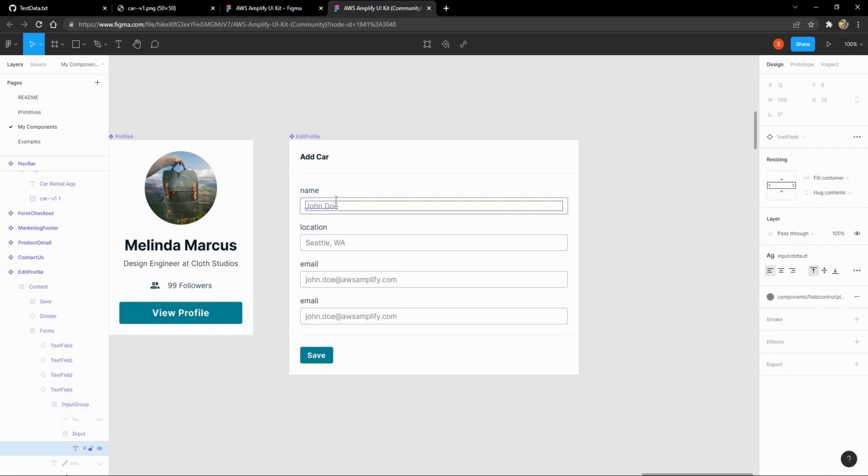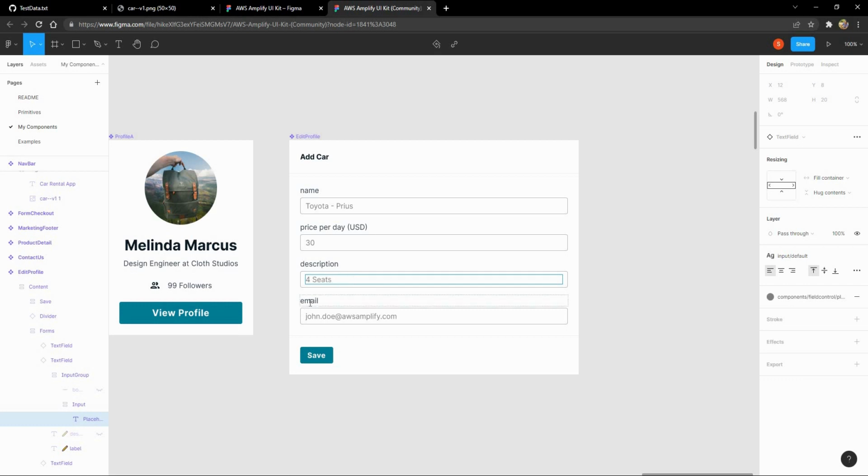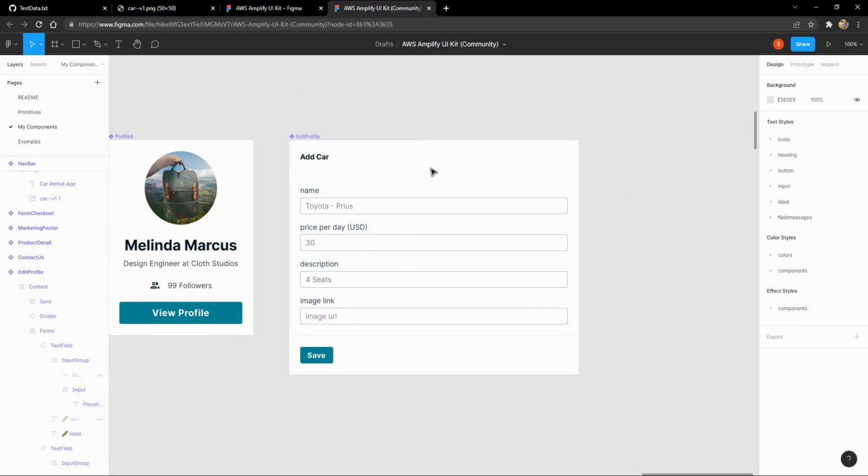Okay, for first name we can add a placeholder like this, Toyota Prius, and for the price we can add USD. Yeah, this will be price per day. Next, for the description we can add something like number of seats, and for the image URL we can add something like this. Okay, so that's all I want to add to our app.